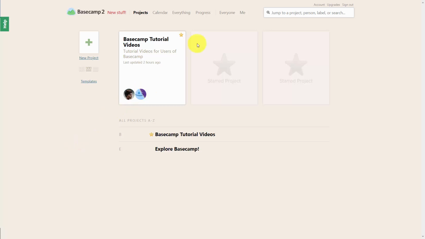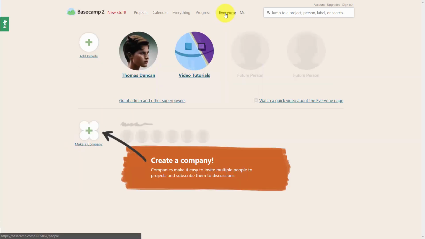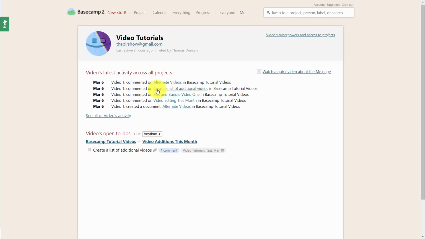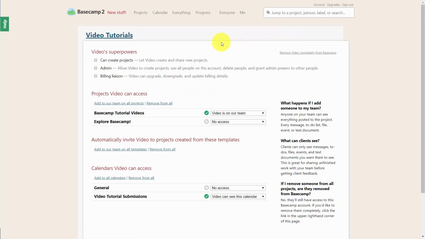And so we can go to this tab that says Everyone, and then we can go to the other individuals on the team and click inside of their link. We can then do this link that talks about superpowers and access to projects. What we can do from this screen are several things.